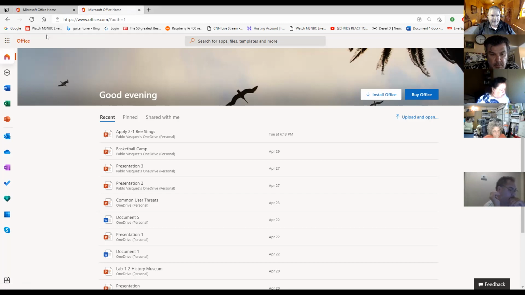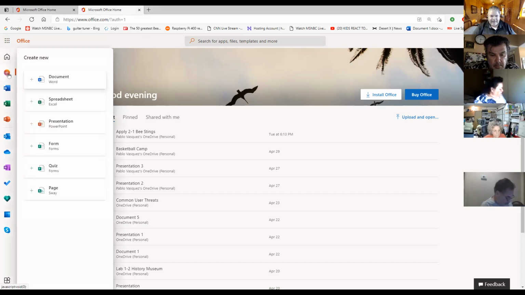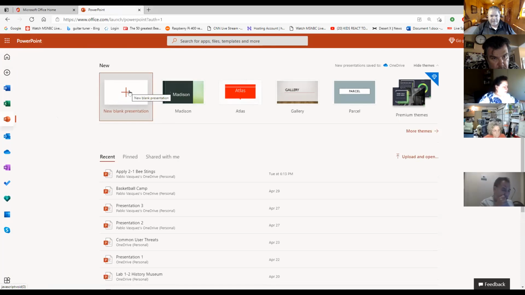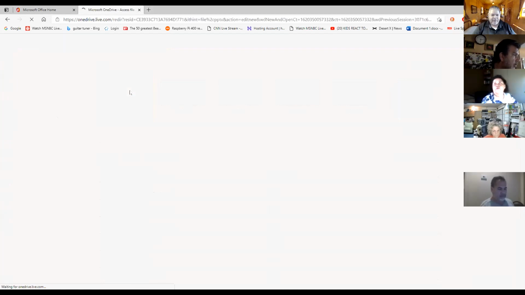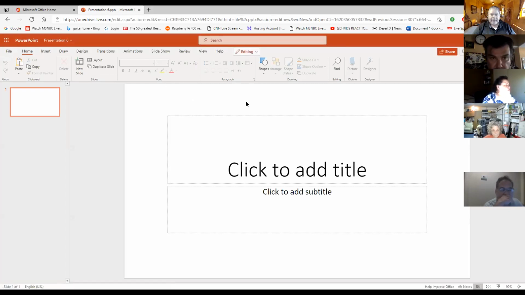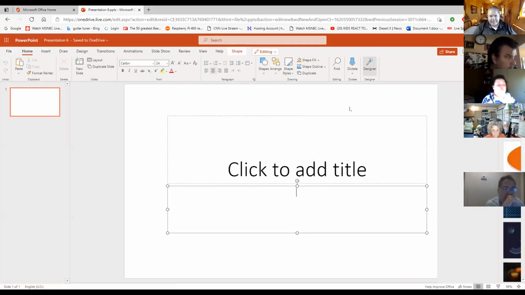Let's start with a new one. You can click on the plus sign, says create, and then go to presentation, or you can go to PowerPoint and create a new blank presentation. Either way is the same thing. Don't forget that in this program, there are many ways to do the same thing. And of course, when you create a new blank presentation, you always begin with a title slide, which has just the title and the subtitle.